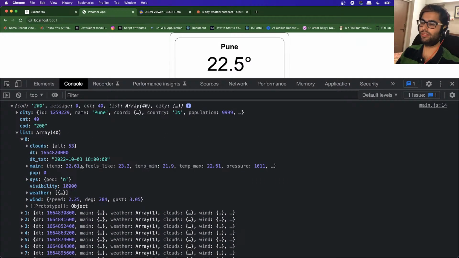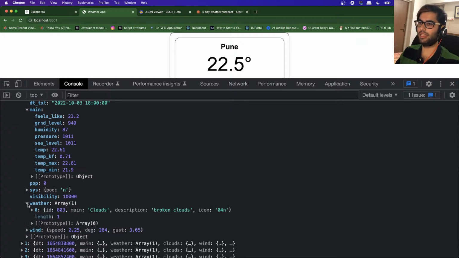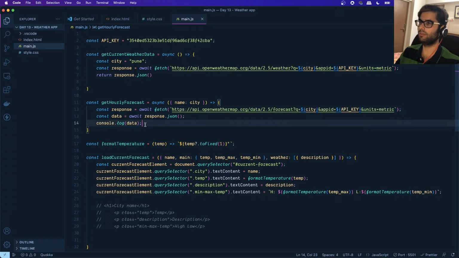And within the list, let's just pick certain fields like date text. And within the main, we need the temperature values, right? Temp min and max. So this is the information that we need, and we also need the weather. We need the icon for this part, right? So let's fetch only the information that we need from the list.